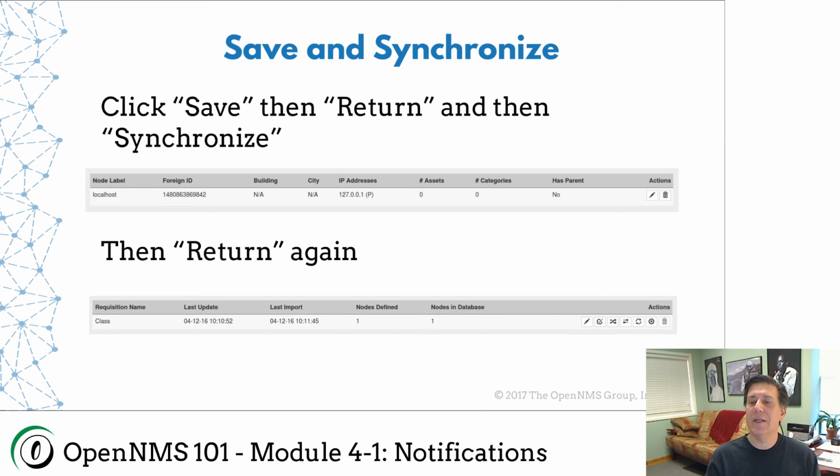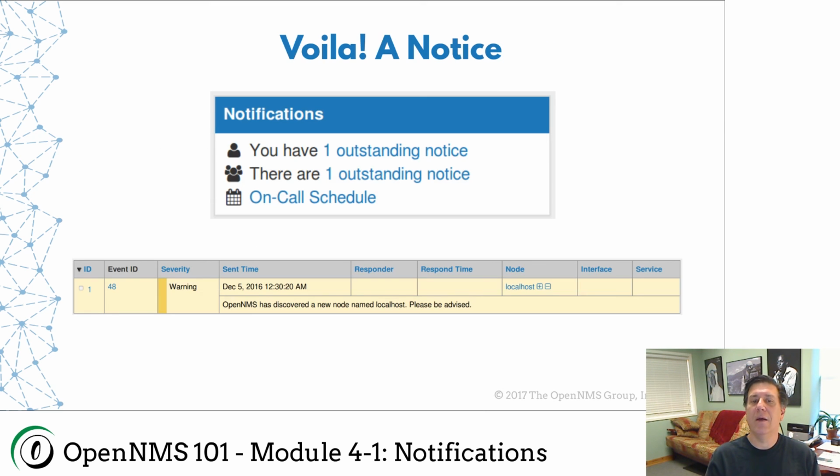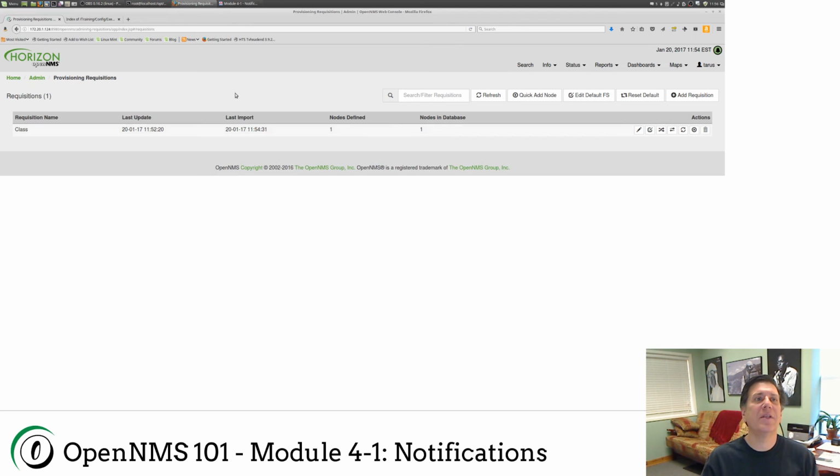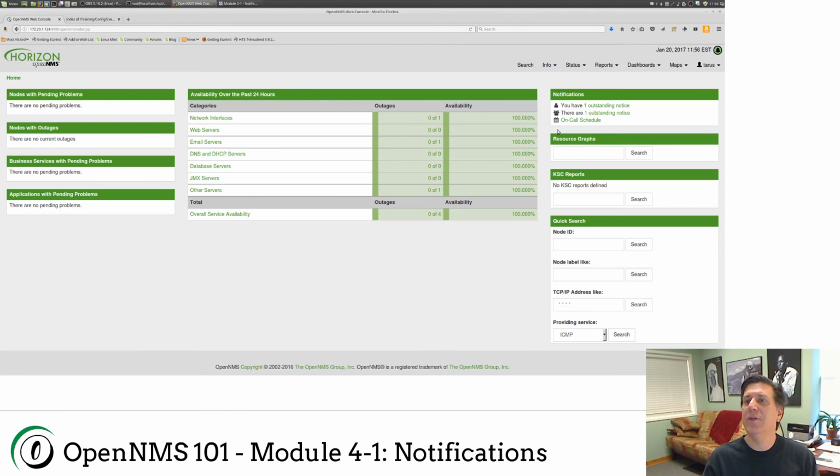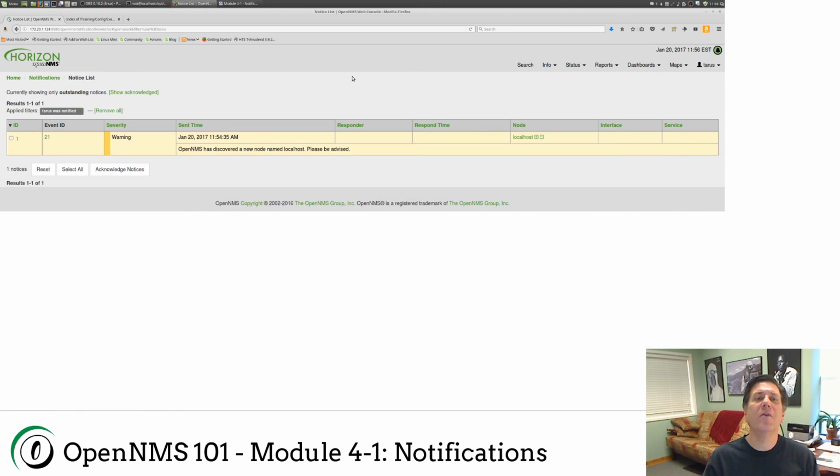When we synchronized it, we ended up adding a node. Now, remember, this is actually a lesson on notices. You might have forgotten that over the last few minutes, as I've not talked about notices. But remember that we actually have node added as a default notice. So we should have a notice now. If I go to my main page, look, yay, it worked. I have a notice. So I can click on my outstanding notice.